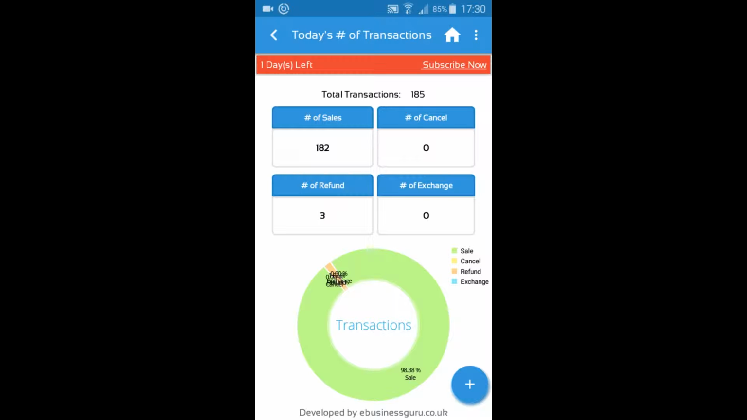So this is what, in the ideal world, you would like to see each day of transactions. But unfortunately, in the real world of sales and customer service, this isn't always the case. Hence why on a different day, you may see a variation in your results.